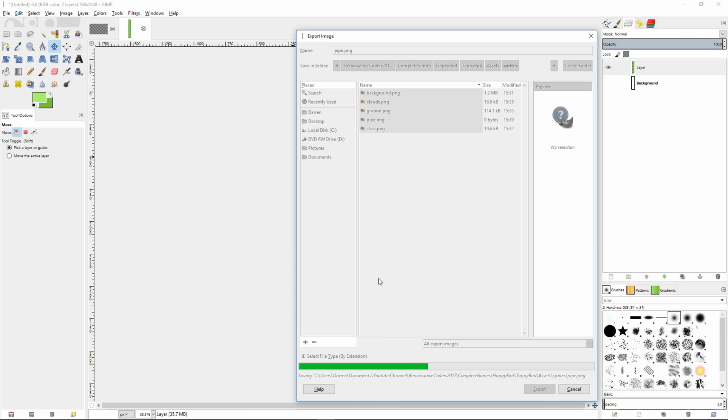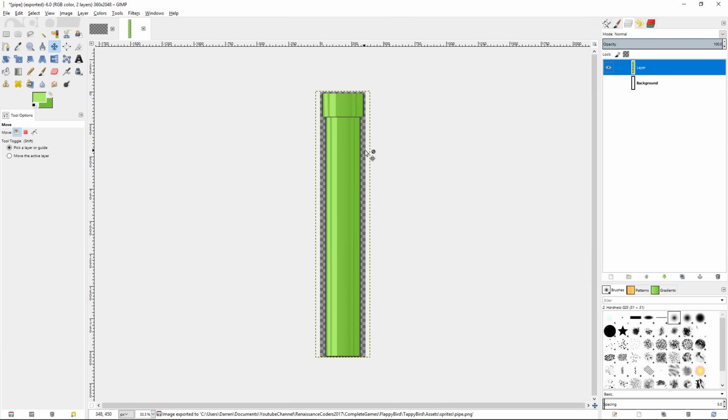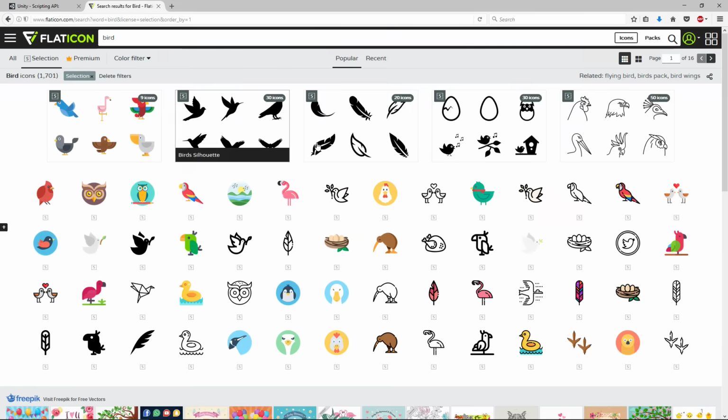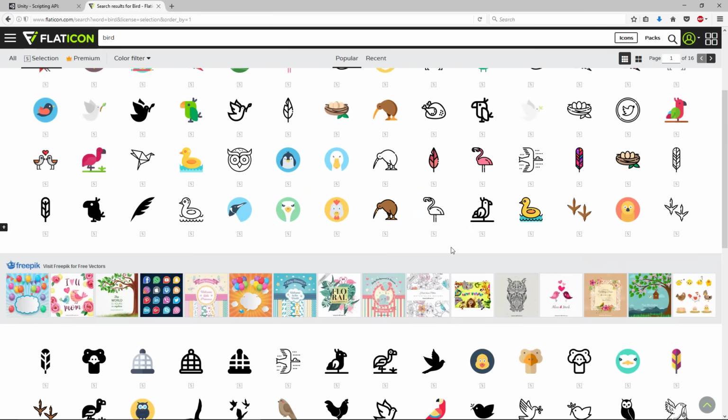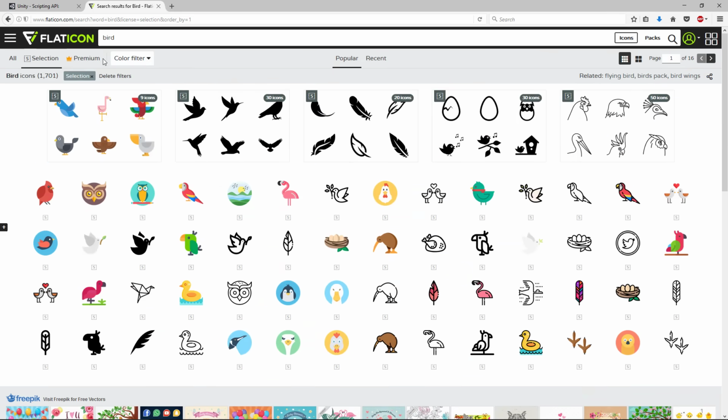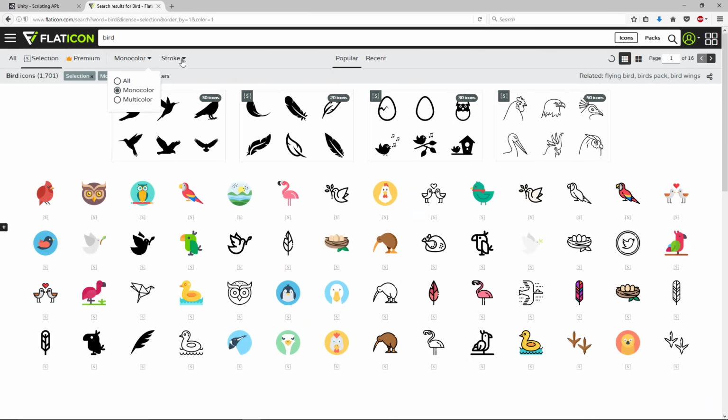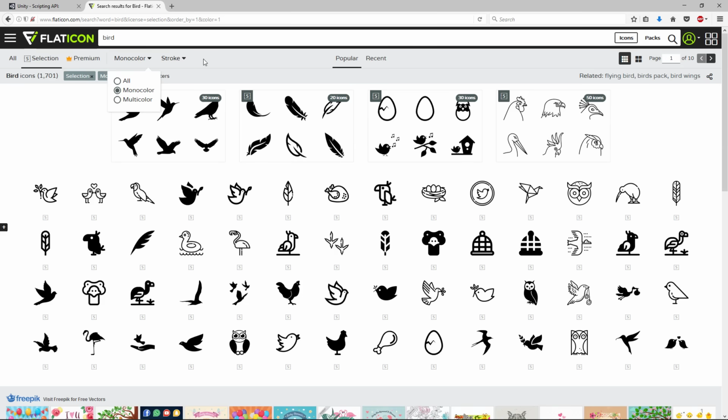Okay, a couple more things that we need. We need a button for play, a button for restart, and we need a bird. So let's go to Flaticon and find those things. I don't want to spend too long looking for anything. And we have to remember that we have to give attribution to the author of the art. So I'm going to go with a monocolor because I want to be able to change the color of the bird if I want to.